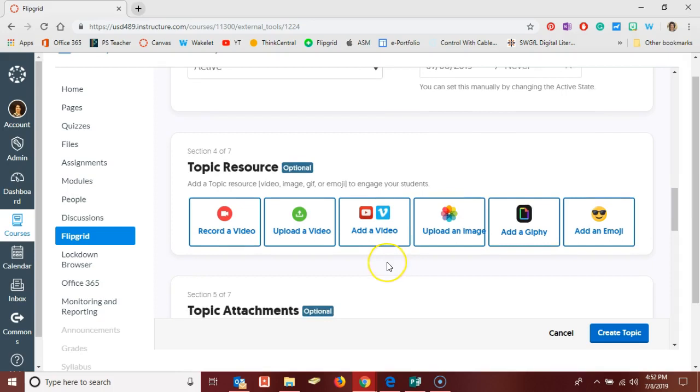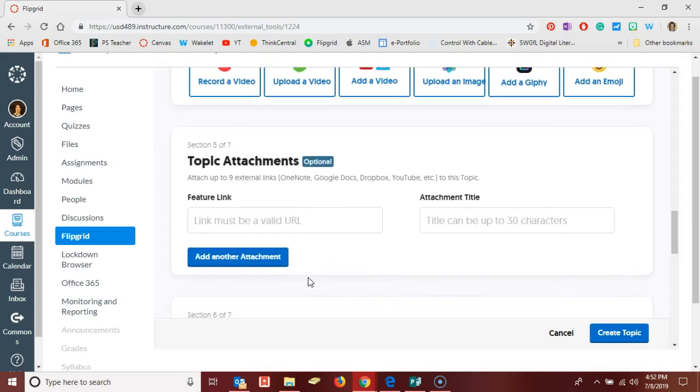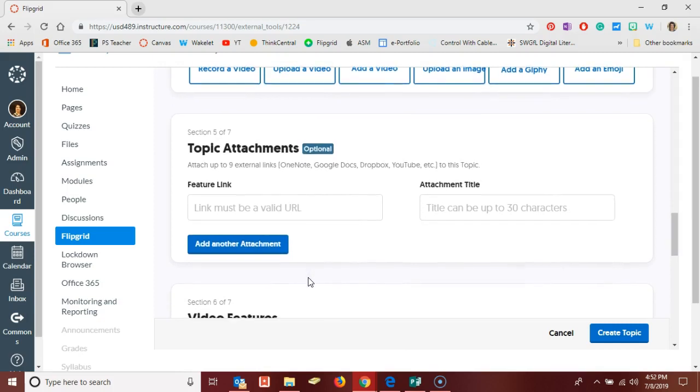Then you can add some student engagement pieces. Maybe there's a YouTube video that you want to add to prompt your discussion. Maybe there's a video you have saved to your desktop that you want to upload, or maybe you want to record your own video right here in Flipgrid to pose the question in a video format. Next, you can add attachments. If there's a file that you want students to read or be aware of before they get started with responding to your video, you can upload it here.